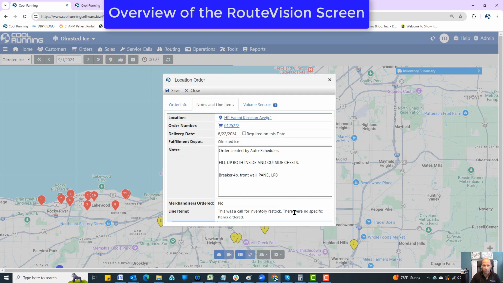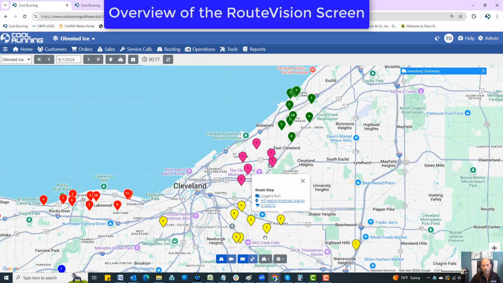So if I'm looking at this RouteVision map, and I might say, okay, and save it. That will go ahead and save it right there.